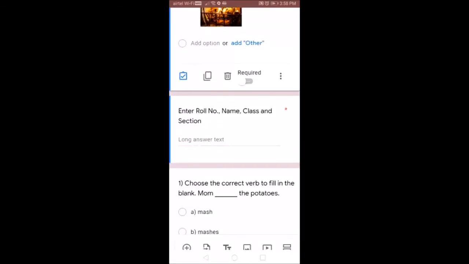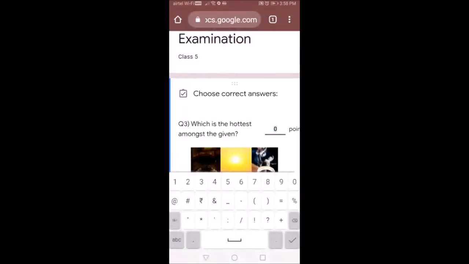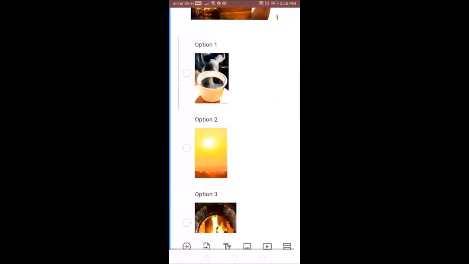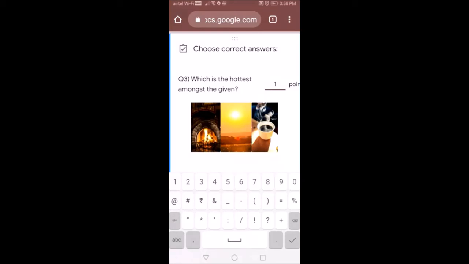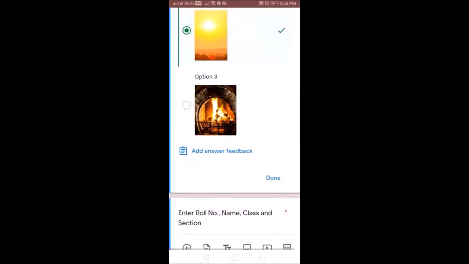Now you can set the answer by clicking on the blue tick and you can choose the correct answer and also award the points to that question. And after completion, click on the done button.